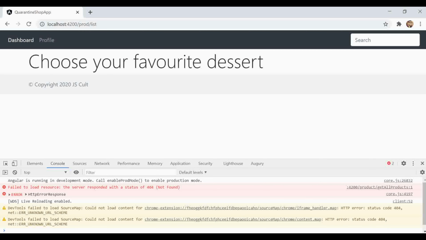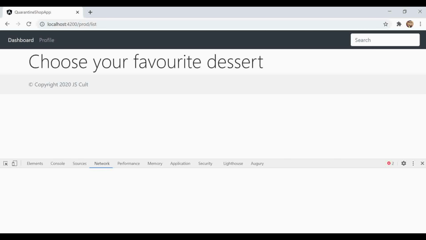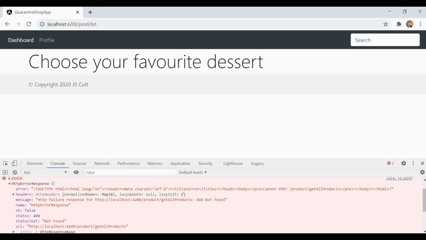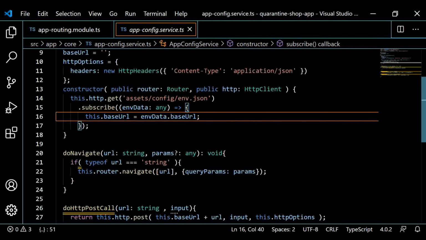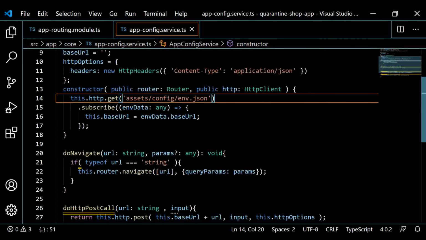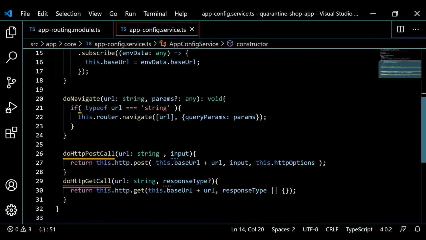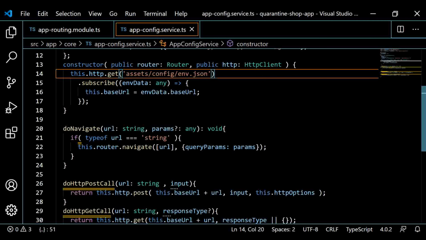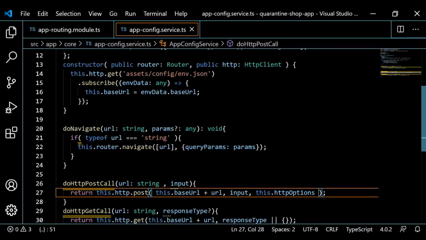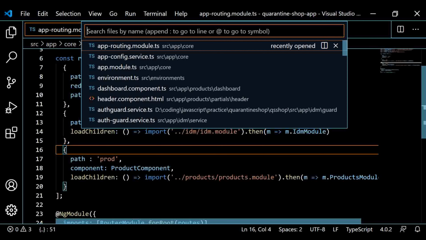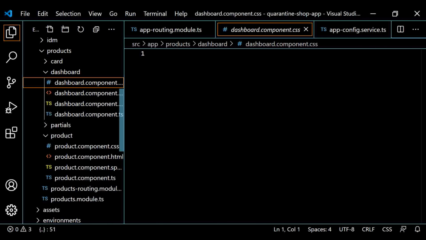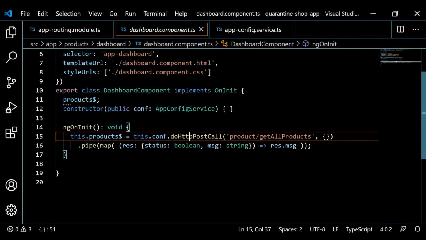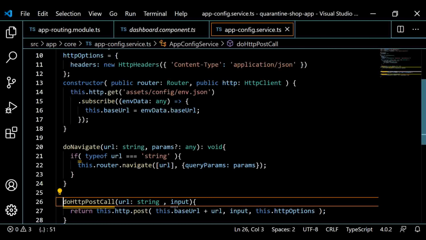Now it's throwing a 404 for get all products, as it is no more pointing to our Express backend URL. So in app config service, by the time this environment JSON is returning the base URL, get all product is already done with its execution. That's the reason this base URL is empty during the service call. Call is coming from on init of dashboard, then it reaches here in app config.